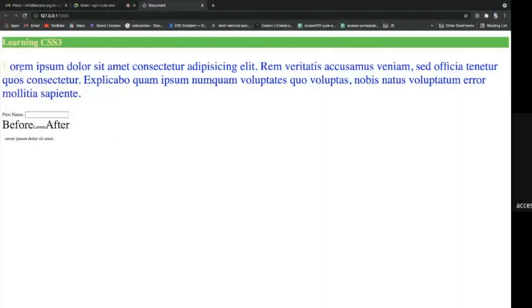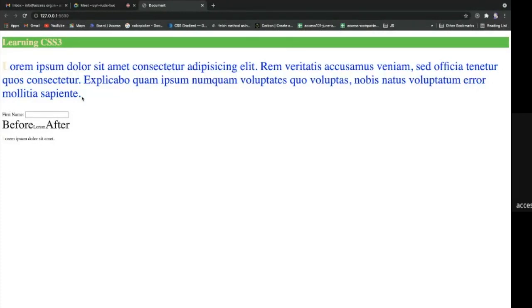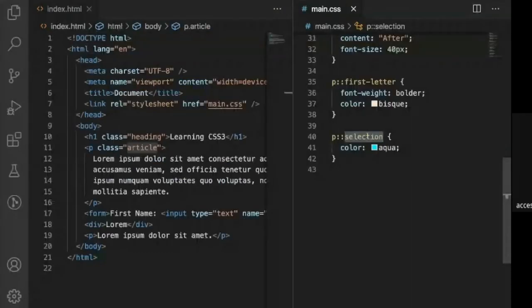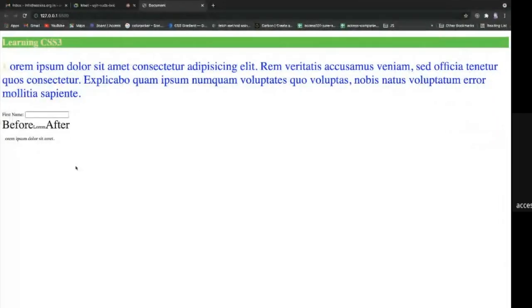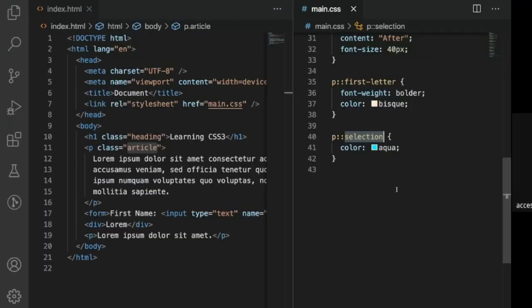Now see, if I select, the color is changing. So what is the advantage of selection, guys? When I select the paragraph, select in the sense you copy using the mouse. Guys, are you getting it or not? Yes, sir, getting it. When we select something like this, see, automatically the color is changing. That is called selection.